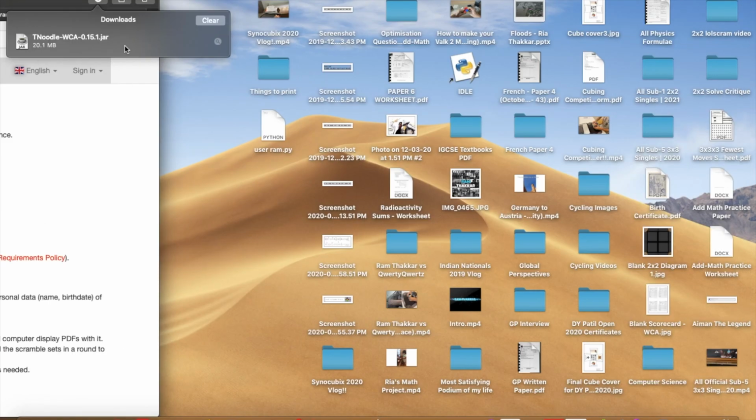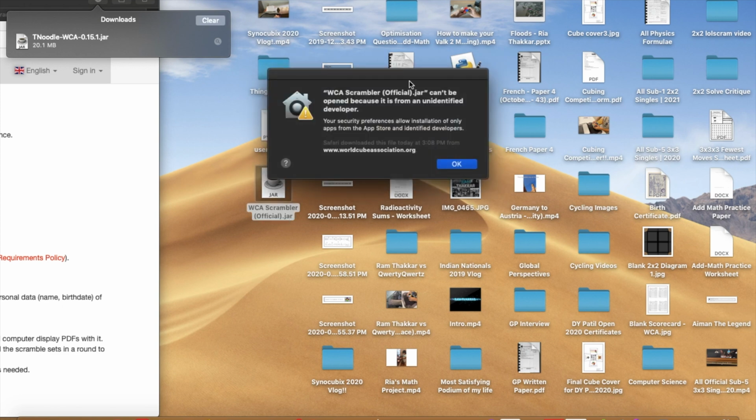Once it's downloaded, you can drag it onto your desktop and do whatever you want with it. For example, you can rename it like I did. Once you're done with that, if you try and open it, it'll probably give you the error that you can't open it because it's from an unidentified developer.